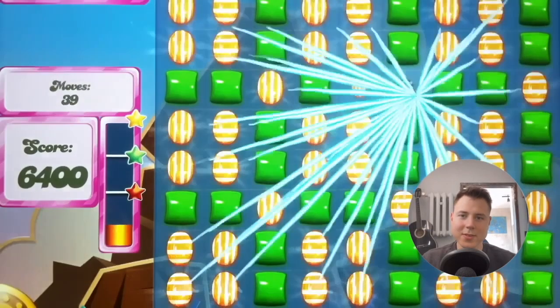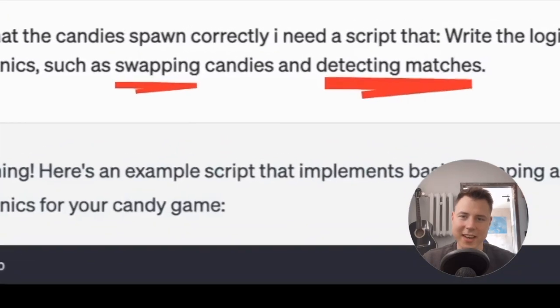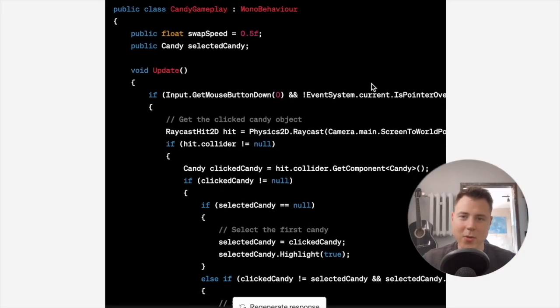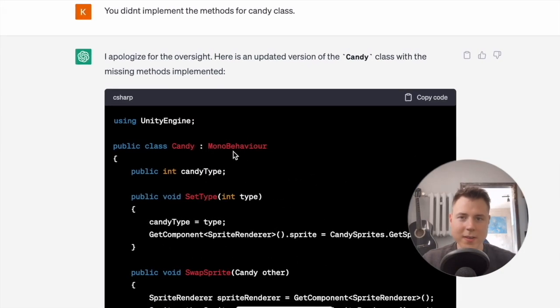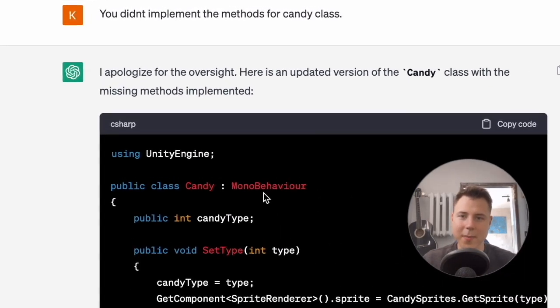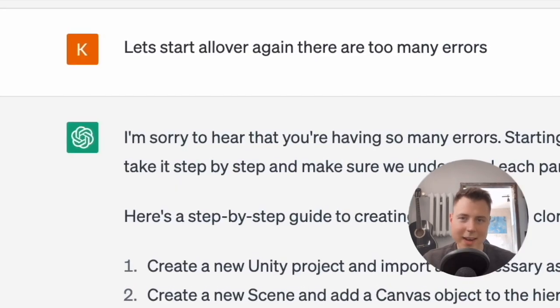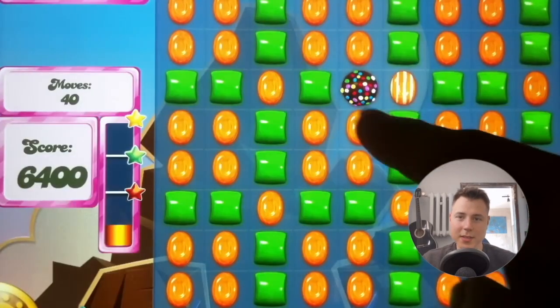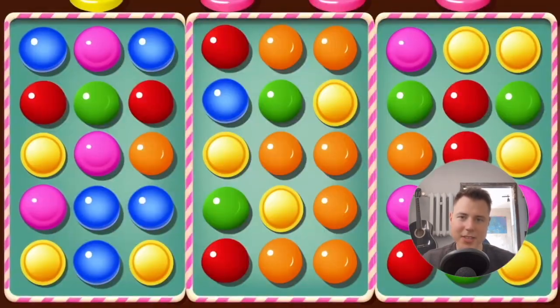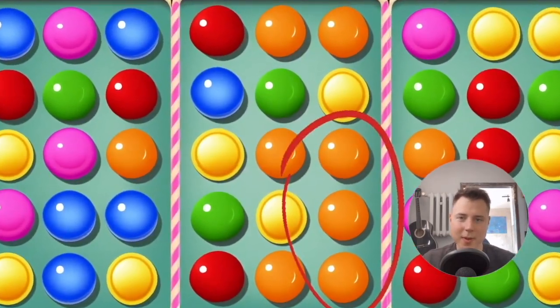Then I wanted to do some candy swapping and match detection. ChatGPT provided me some code, but it had some errors. So I asked it to fix it. However, there were still errors and things to implement that it didn't implement. So I asked it to start over and it told me to do a new project. So candy swapping and match detection at the same time was too much for it.